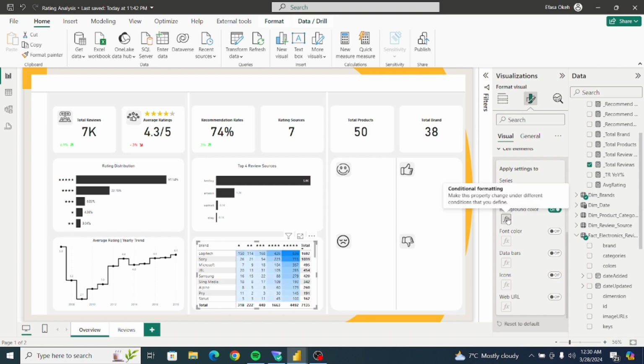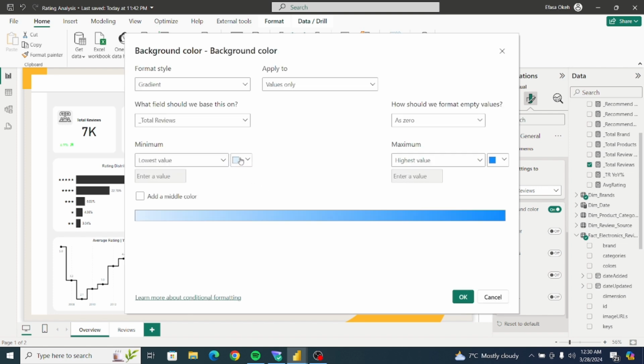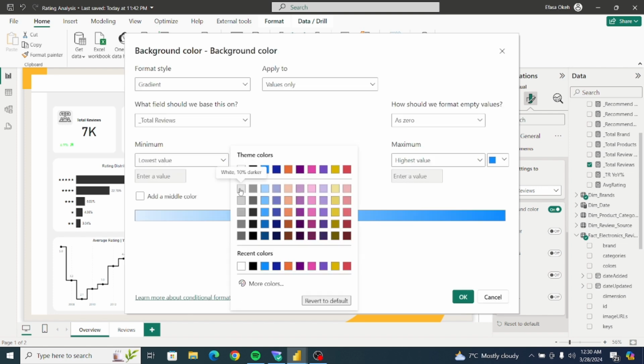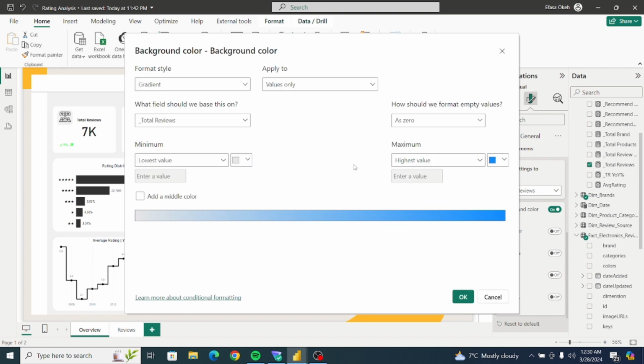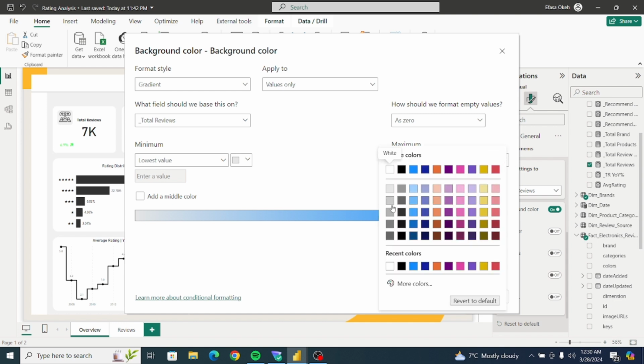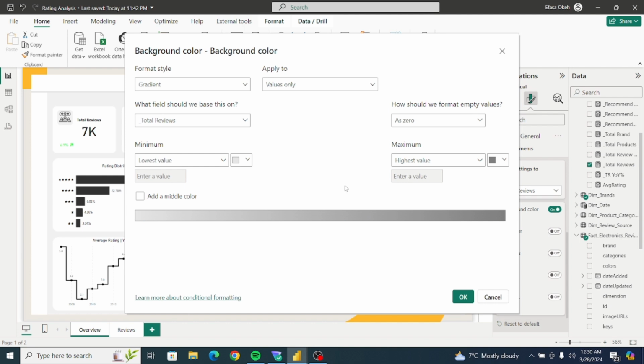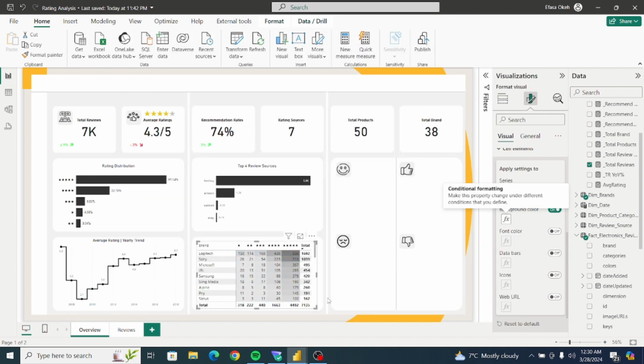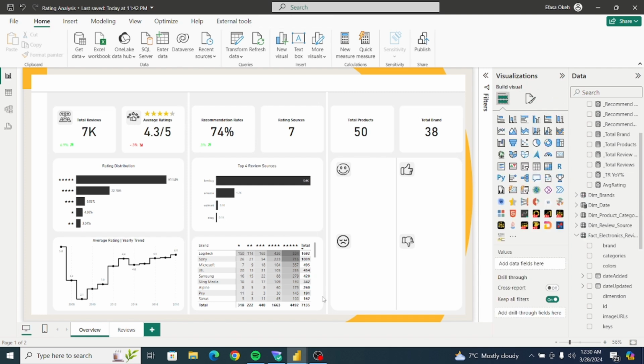So I'll come to conditional formatting. Lowest value should receive a light color. The highest value should receive something darker, a color that is a bit darker. So I have this. I'll click on OK, and we are good to go.